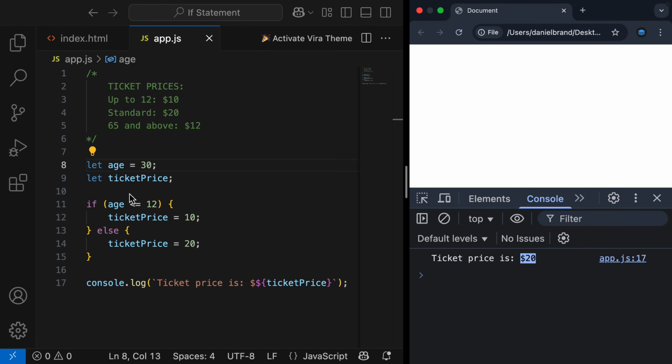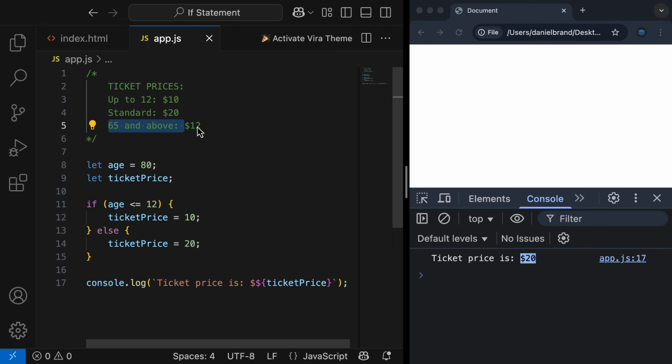So this is working. But the important thing to note about the else, as I mentioned earlier, is that it is a catch-all case. So for example, if I change this value to 80 and refresh, we get back 20. But we know that for 65 and above, it should be $12. So that's what I mean by else being a catch-all. If this turns out to be false, this will always run no matter what. And this can actually cause some errors.